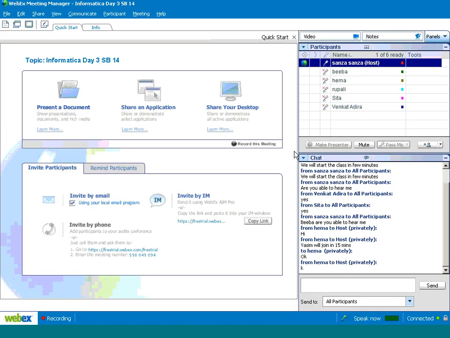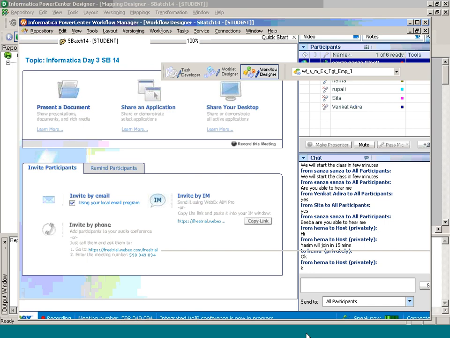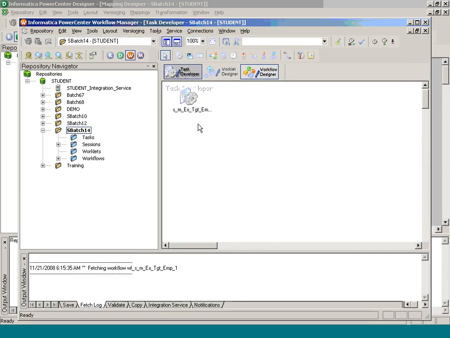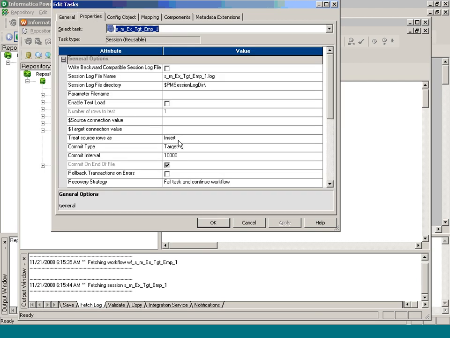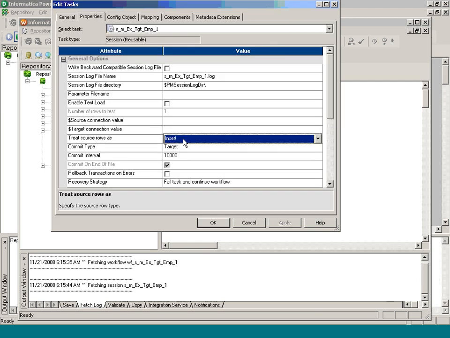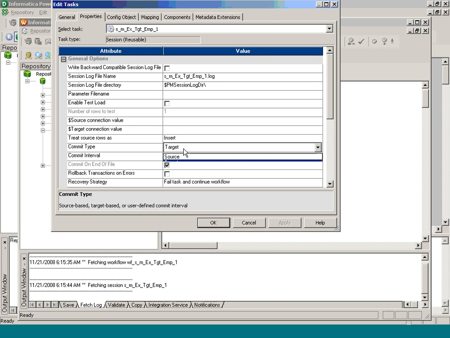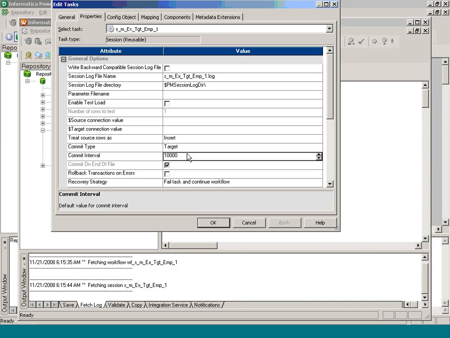For the execution process, to do the ETL process, you need to extract the data. So we have created the session. In its properties you have insert by default. That's why the data can be inserted into the target. And the commit type is target-based commit, which means after every 10,000 records it will send a commit to the target table. As I said, when you execute a session through a workflow, it will create a log file. The log file name will be the session name.log, and the session log directory is $PMSessionLogDir.